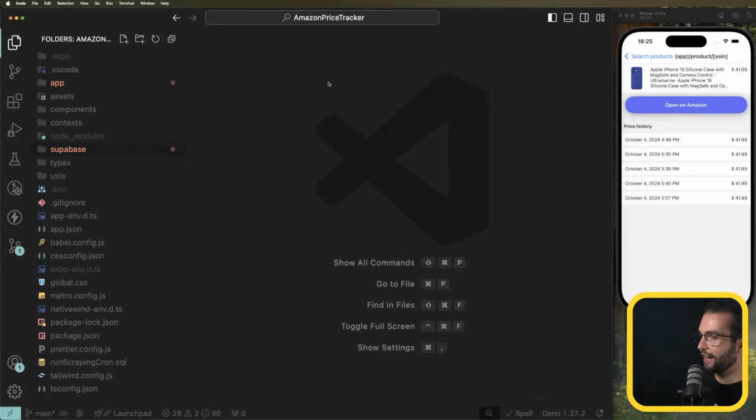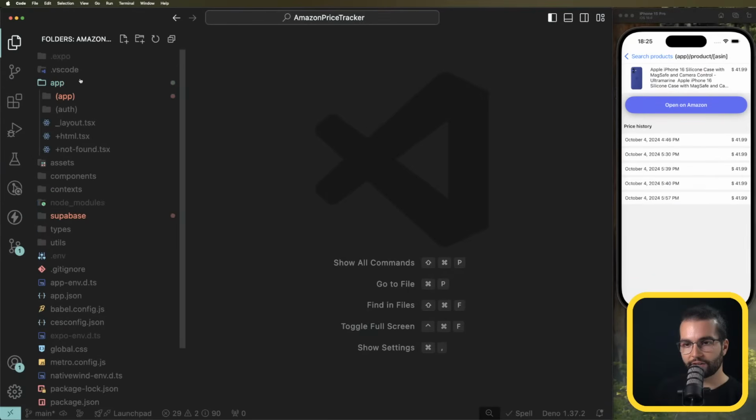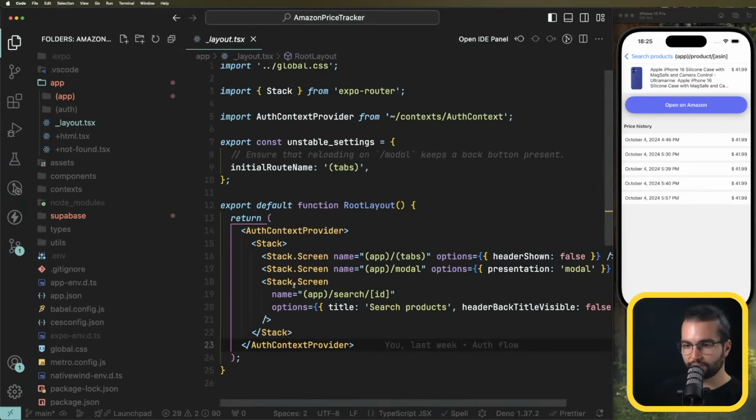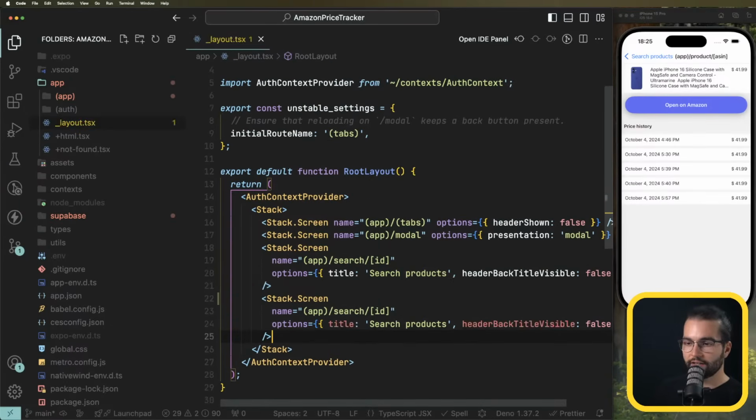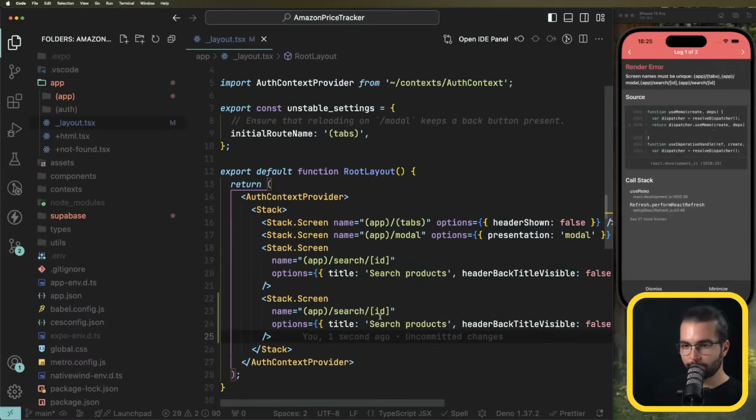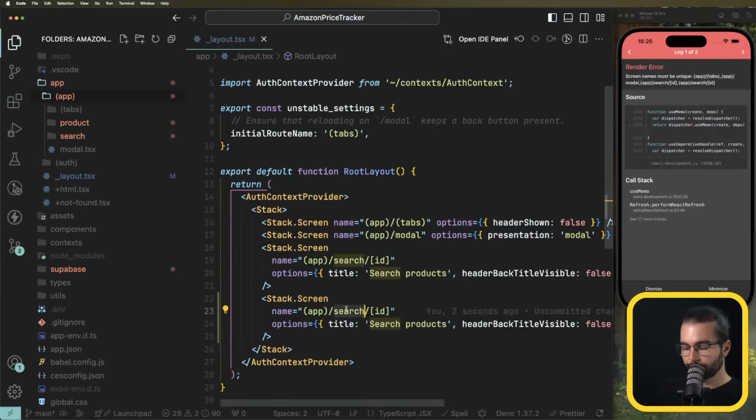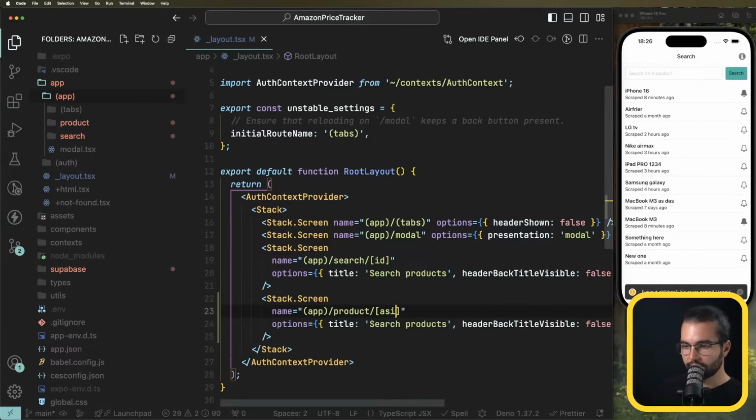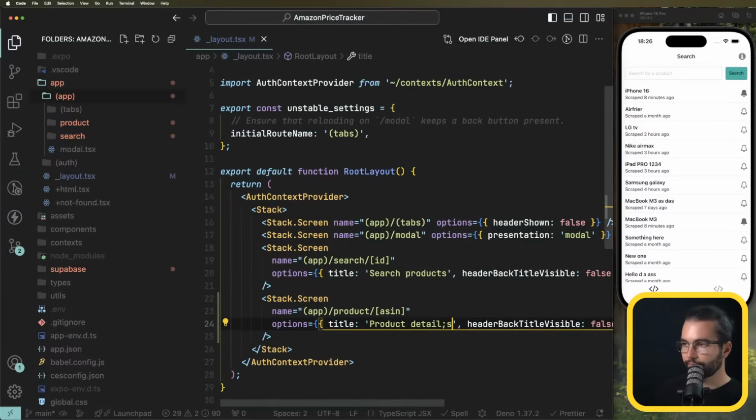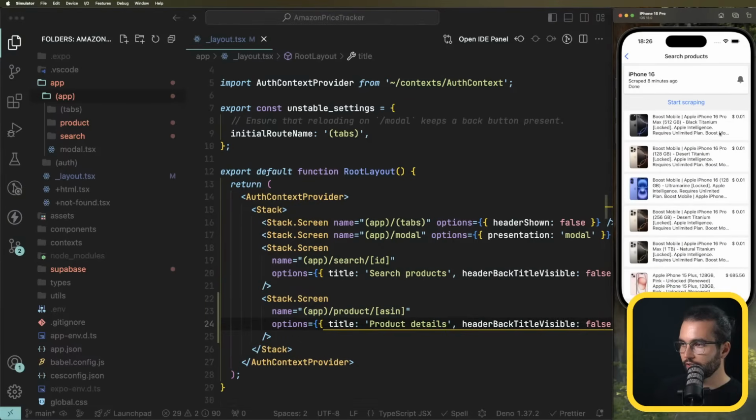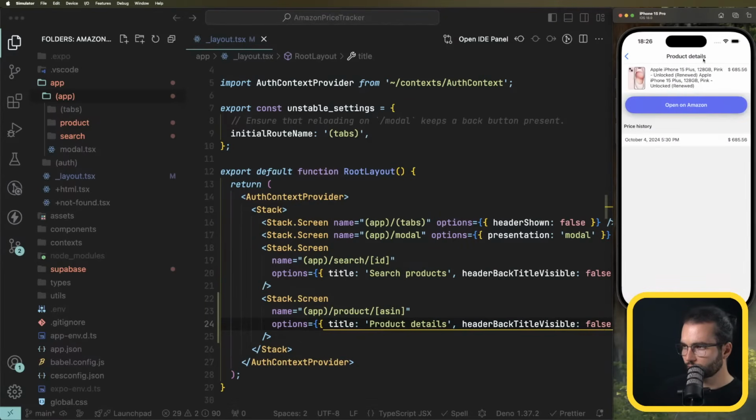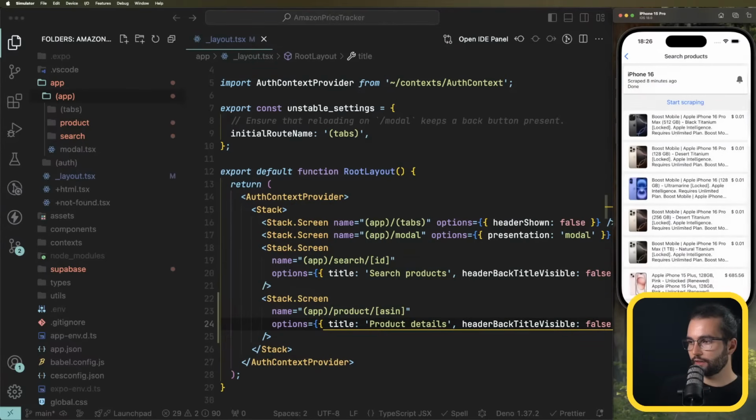So for price alerts, what are we going to do? I don't really like the header there, so give me just 1 second. For the layout, I'm going to duplicate this one here and say that in the application, product, async, let's say product details. So if I go here and then here, we see the title product details.